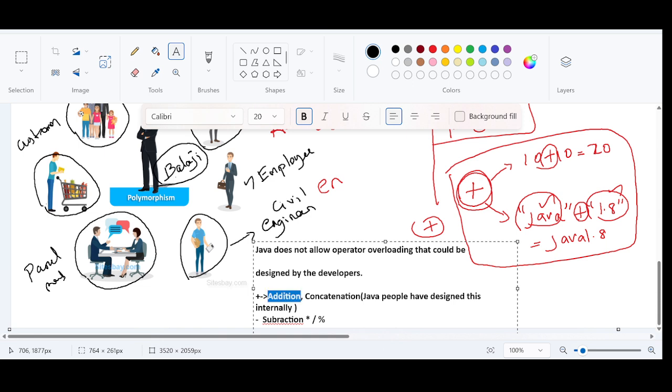Java people have designed the addition operator so that you can use it in two ways: one is to perform addition, and second is to perform concatenation. This is designed by Java people and it is limited to the Java language. So as developers, we do not have an option to design additional behaviors for any operators. This is the simple answer that you can give: Java does not allow operator overloading that could be designed by the developers.